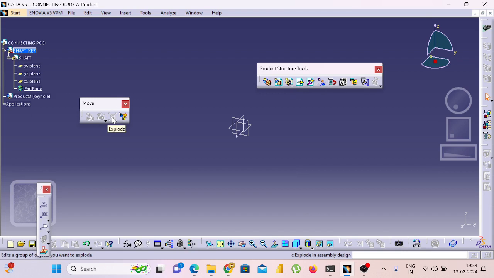Exploding is used to divide the components into multiple spaces. That is the explode button. Next, the manipulator button is used to manipulate the selected component to move in any direction: X direction, Y direction, Z direction, XY direction, YZ direction, XZ direction.